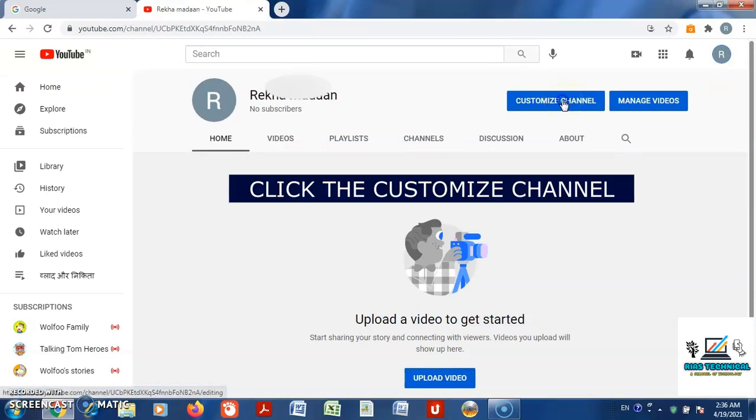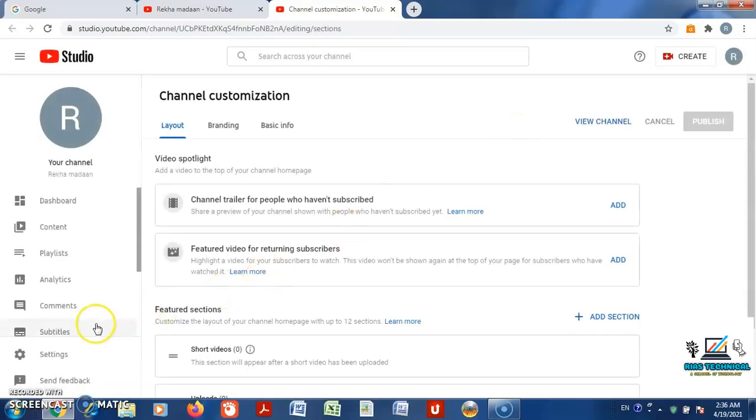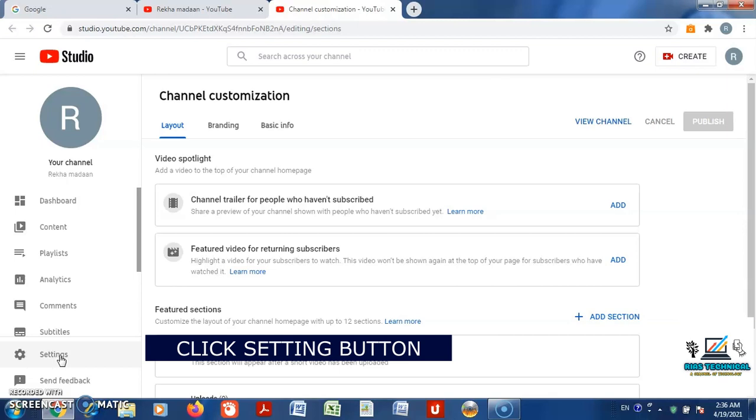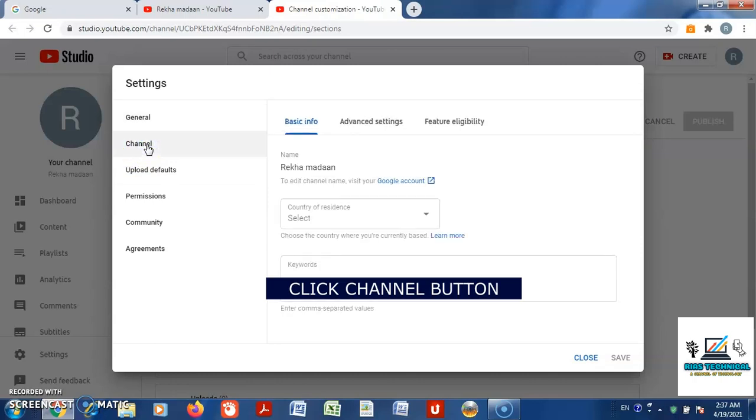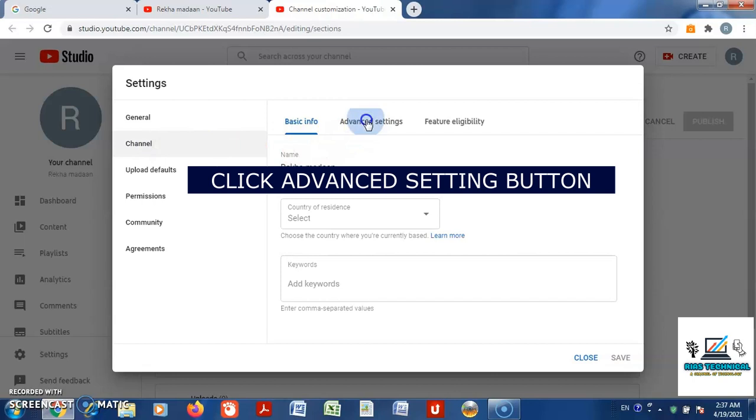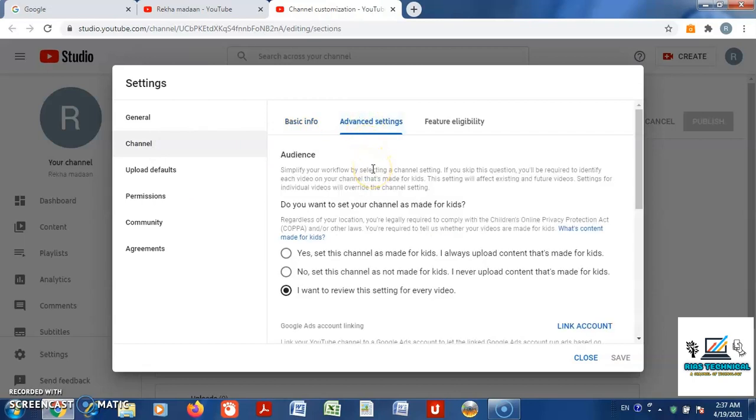Click customize channel. Here you can see a setting. On the left side bottom you can see, click settings. Here you can see the interface. Click channel and go to advanced settings. You just scroll down.